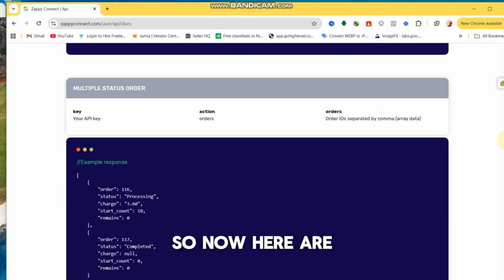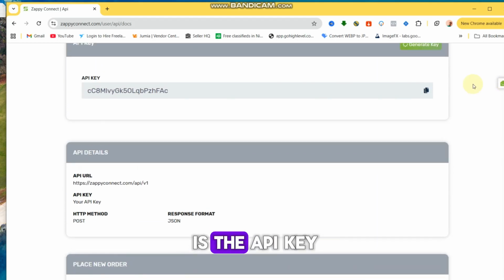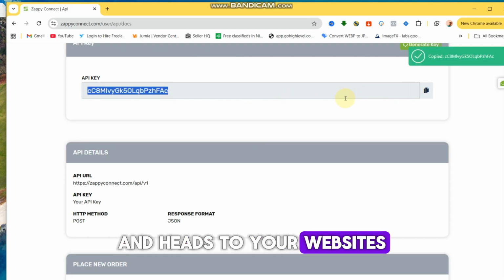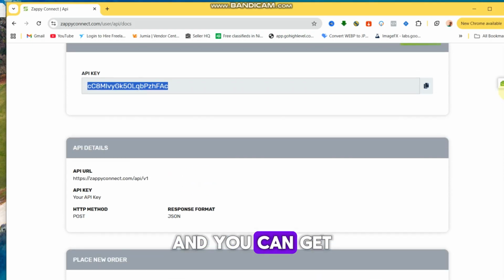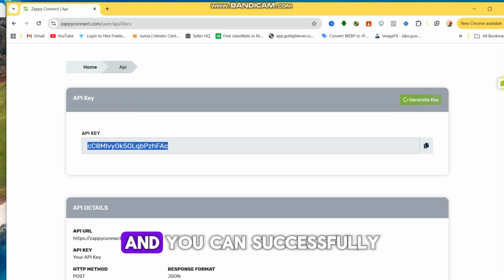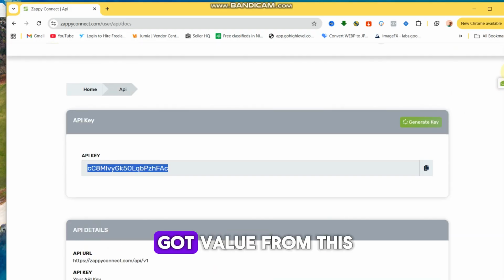So now, here is the information for your API key. This over here is the API key. All you need to do is to copy it, and head to your website or the platform you want to resell our services on, and then you paste it over there. You can get a developer to develop this for you, and you can successfully sell our services on your own platform. I hope you got value from this video.